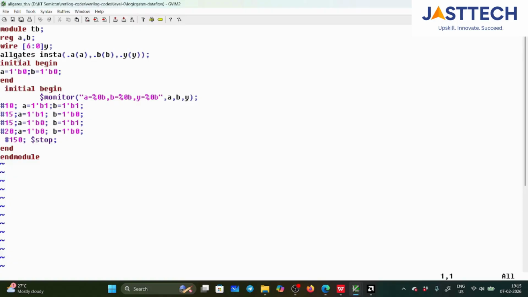Next I need to instantiate. What is my design name? All gates, and the name of the instance is inst. Can anyone say, is this connection by name or connection by position? Connection by name. Connection by name means whatever variables are outside the brackets are design inputs and outputs, and whatever variables are inside the brackets are test bench variables. Then initial begin, I need to initialize the reg variables: A equal to 1'b0, B equal to 1'b0.